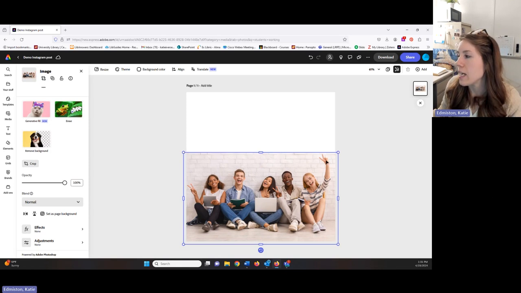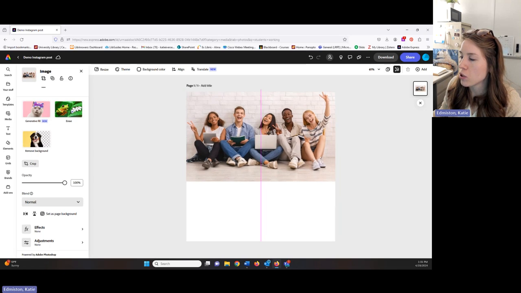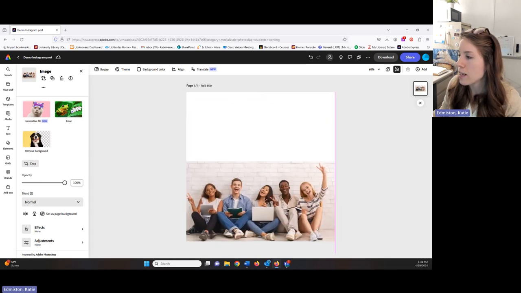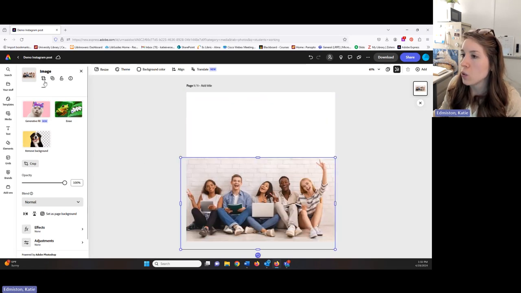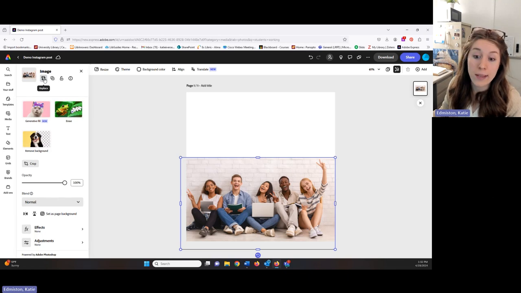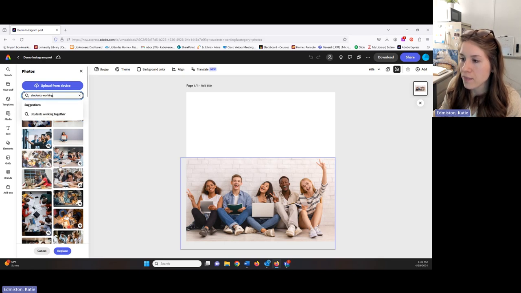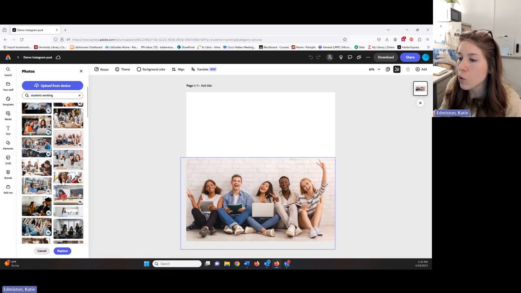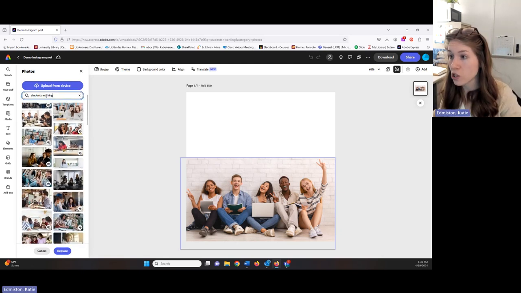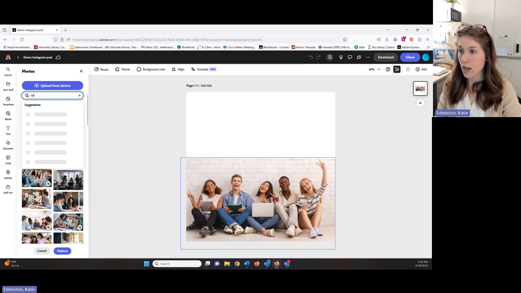Now that I have the photo in here, I don't think this is a good fit for my social media post because it's taking up a little too much room on my post here. So I'm going to hit this little button over here in the image edit menu to replace the photo. And when I hit replace, it's going to take me back to the photo menu with whatever I searched last. And now I could either choose a different photo from this list, or maybe I want to go in a completely different direction and do a new search.